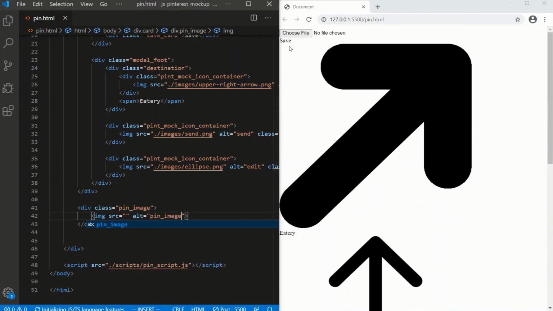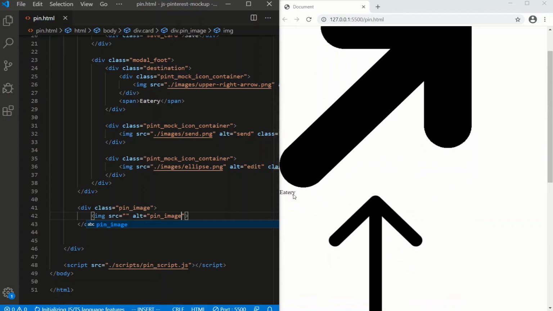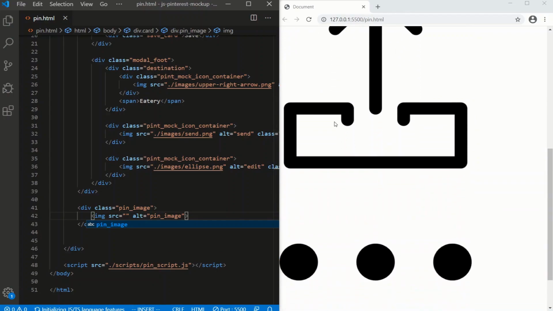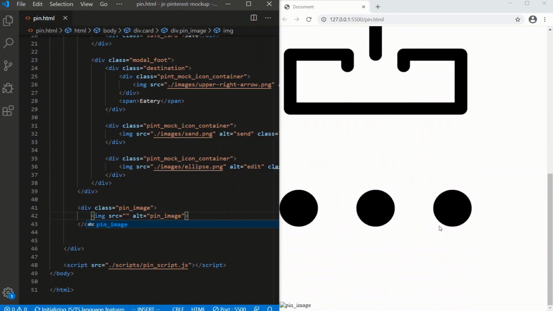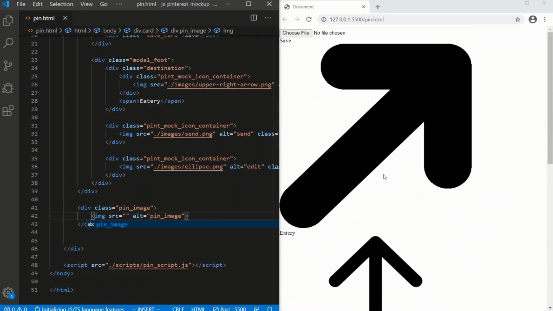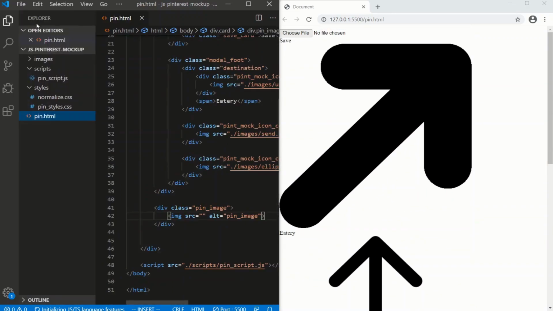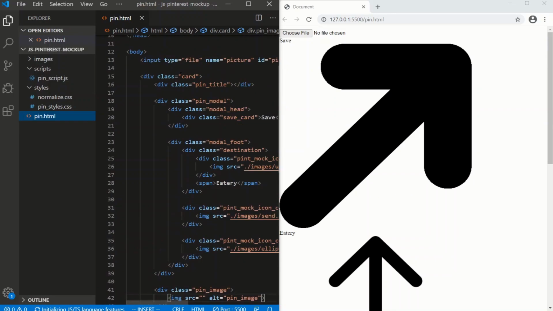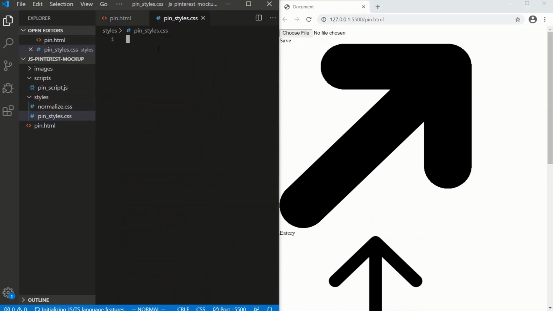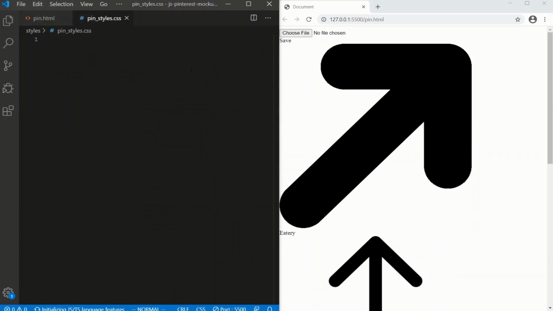All right, so we have the save button, we have the destination button, the destination text, we have the send icon or button, the ellipse icon or button, we have the pin image. Let's go into the CSS and get this looking proper. And we're just going to go in the same order we went in here. So start with the card, pin title, pin modal, all that stuff. So let's go to the pin styles, and we will start with the card.